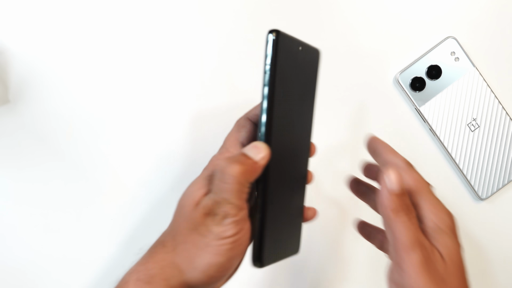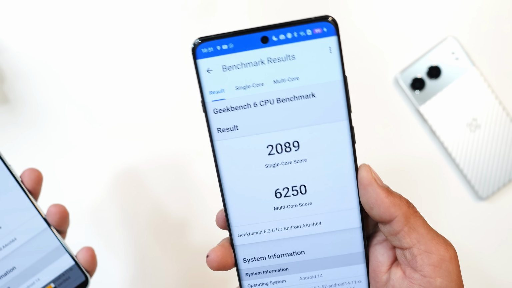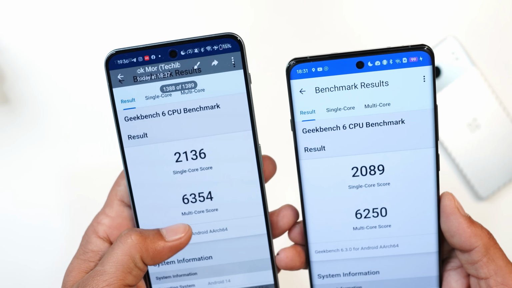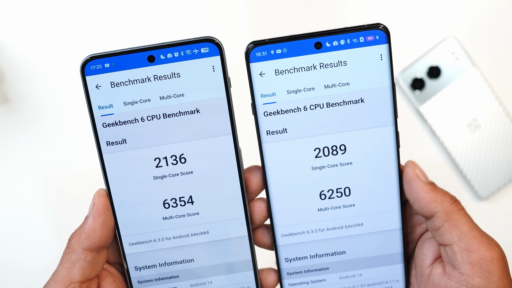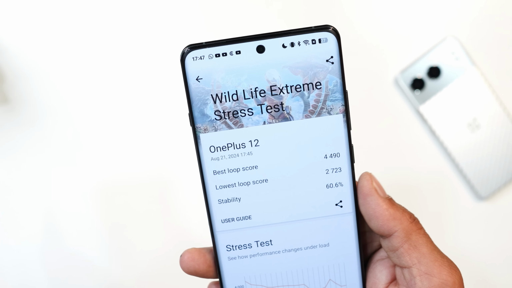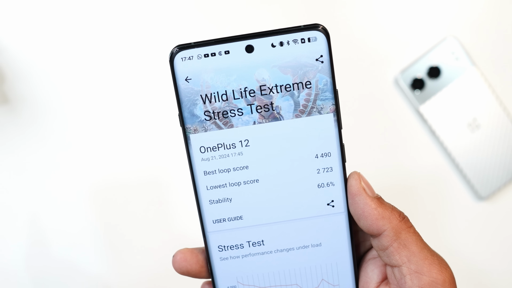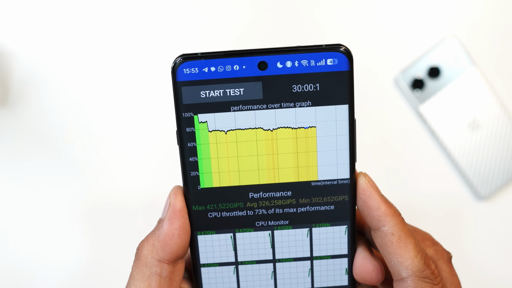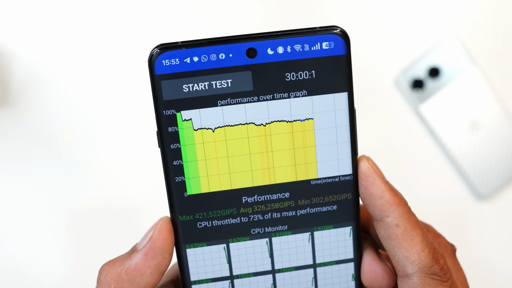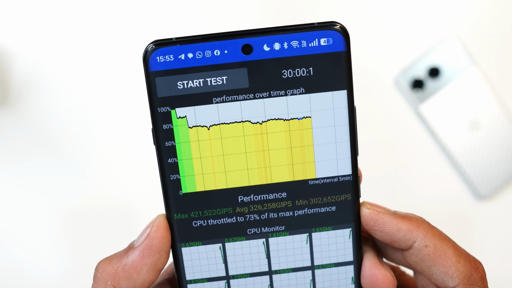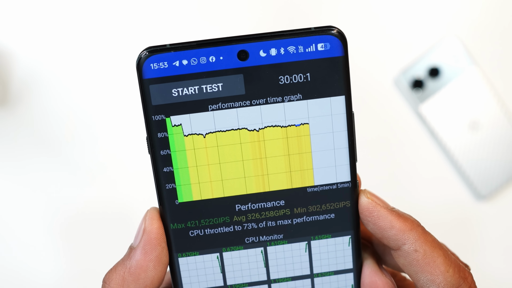Okay, first let's talk about the performance improvements on this latest build. So these are the scores on the latest build and these were on the previous build. Slightly lower benchmarks to be seen using the Geekbench application, wherein we use high performance mode. With the Wild Life Extreme Stress Test, stability scores are 60.6%. And while performing the CPU throttling test, I forgot to enable high performance mode. Without high performance mode, device did not throttle much. Maximum CPU throttle up to 73% and average GIPS were 3,26,000.